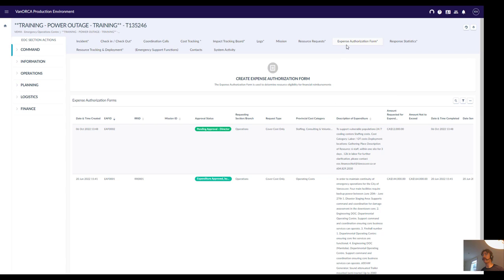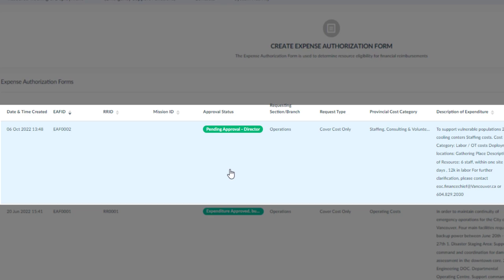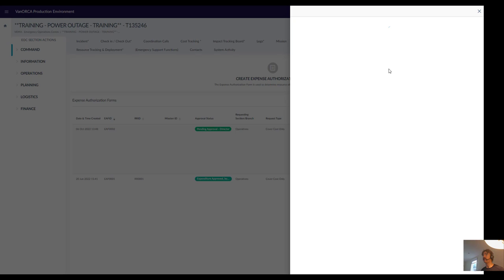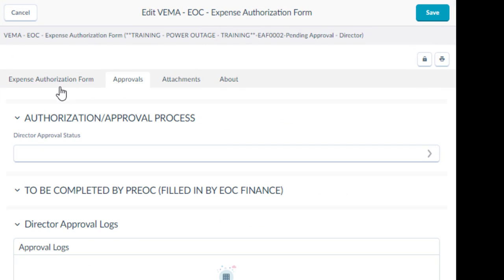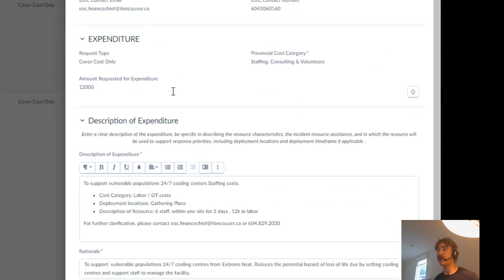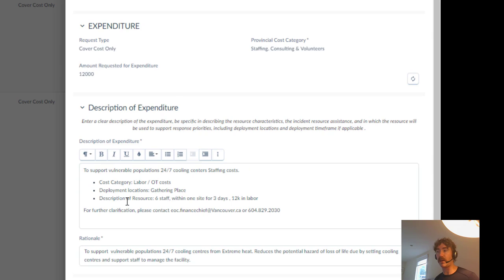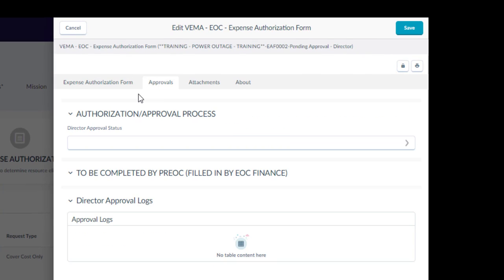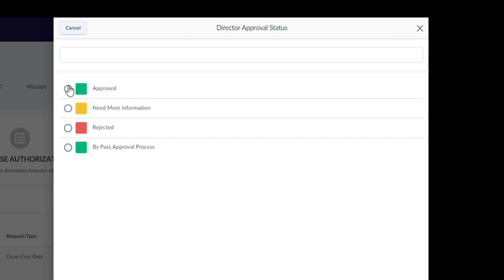So the director can go to the EAF tab, open up that EAF, and go to the Approvals tab. They will review it in its entirety to make sure it all looks correct. They have the ability to update the expenditure and the rationale if different context needs to be applied, as more of a context smoothing of the description. Those fields are editable by the director, so they can adjust content as necessary and then approve it.